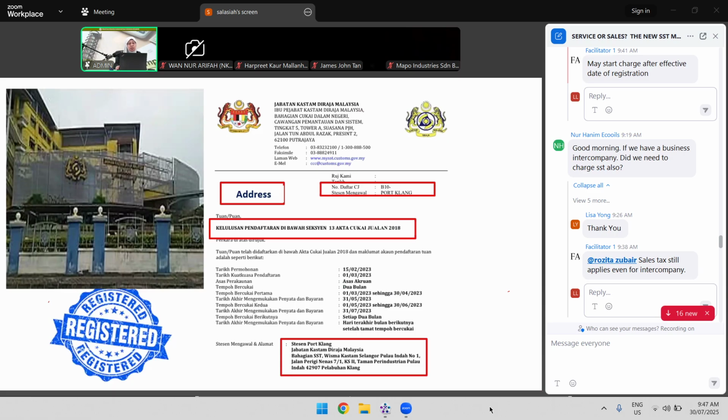Once we approve your registration, you will get a surat kelulusan pendaftaran under whatever section that you apply for. Maybe section 13, if it is a mandatory one. In this letter, you will see the effective date of your registration. For example, in this slide you applied on 15 February, and the effective date is 1st of March. That is the first day of the following month after you make your application. It will also state your first taxable period and subsequent taxable periods.